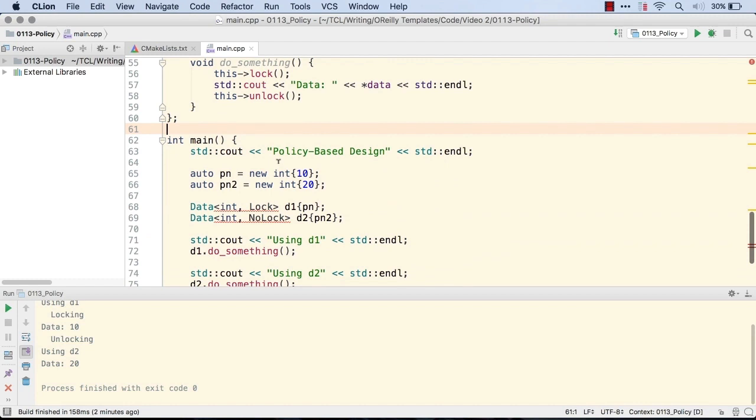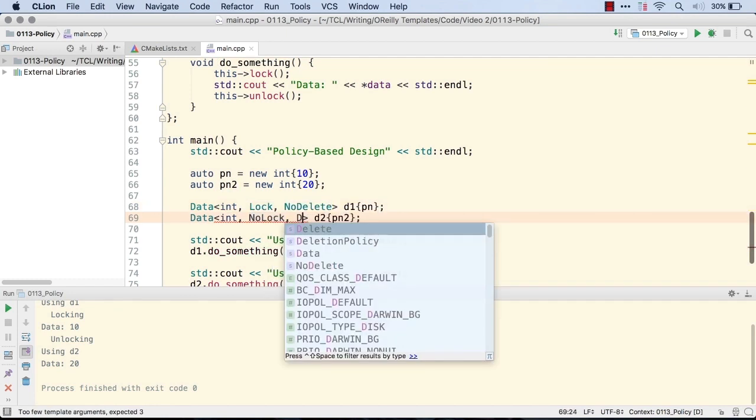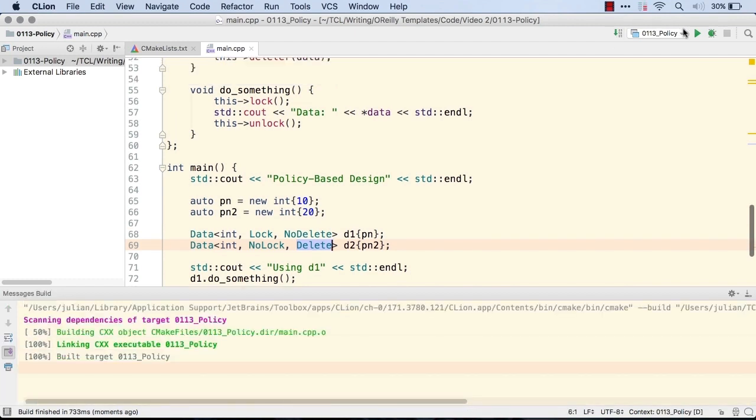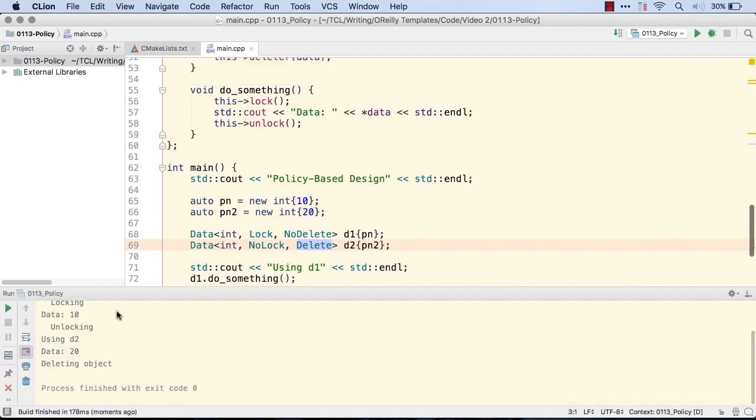In order to test this, I need to go down and add the other parameter to my declarations here. I'll call no delete for the first one, and I'll use delete on the second one. Let me build. And when I run it, you can see that first instance locks and unlocks, but doesn't mention deleting, while the second instance just uses the data but doesn't lock, and it deletes it. And of course, because of the wonders of inlining, this code is going to be very efficient.